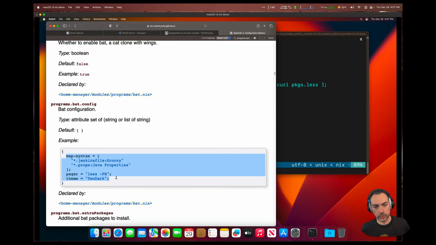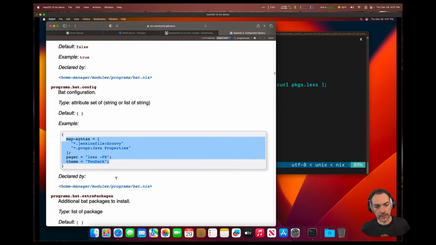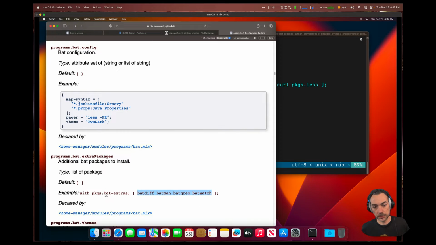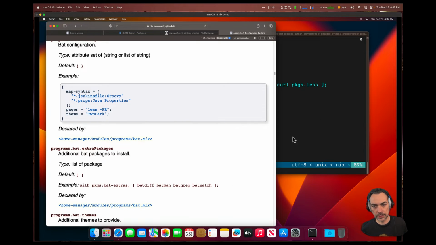So I can put in extra information that I want. Okay, I can also specify things that it might call, like apparently bat diff, and I don't even know what this stuff is, but apparently there's a bunch of bat extras that you can add on. Cool, I should actually look into that. Sounds interesting.